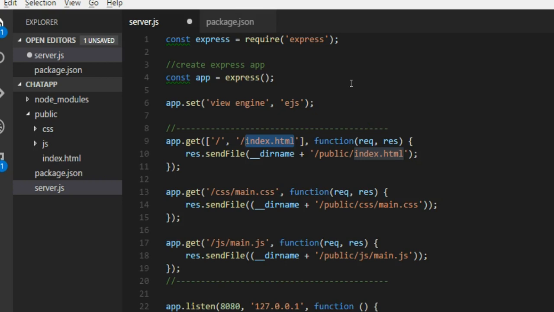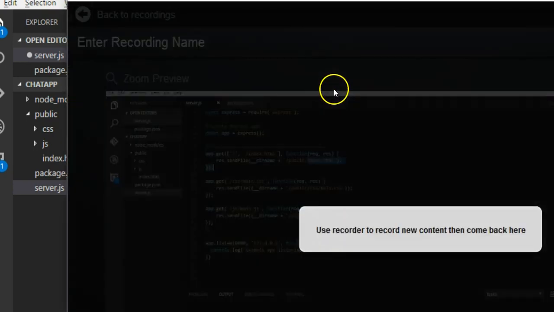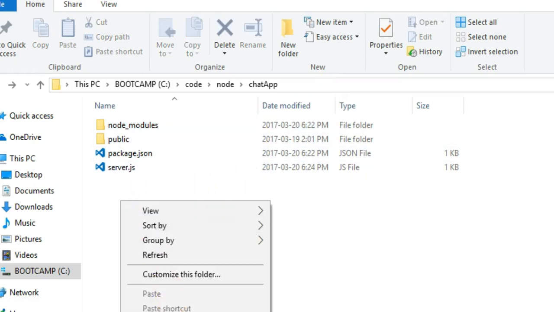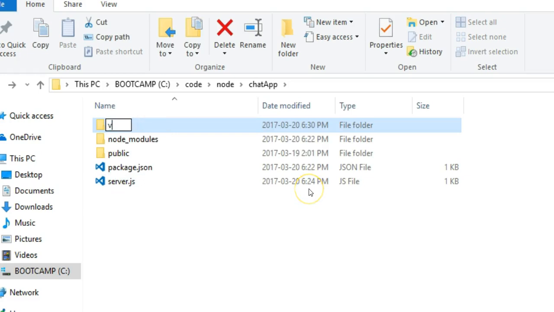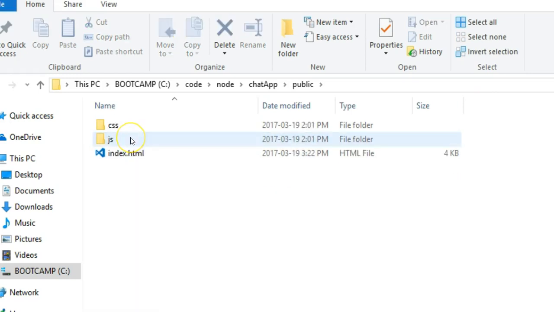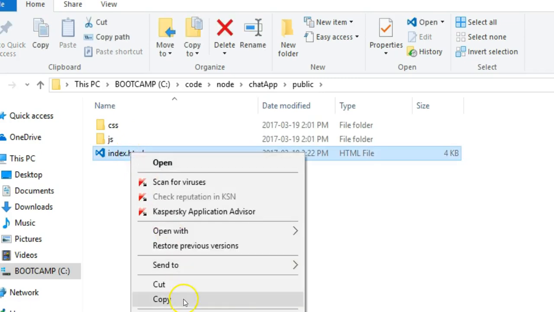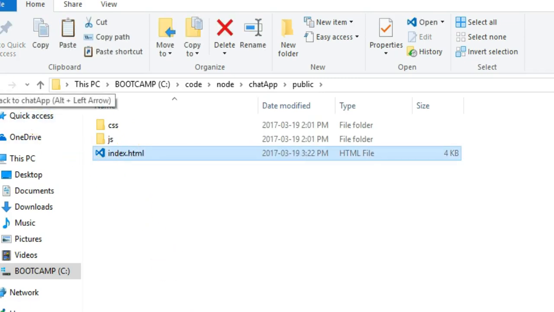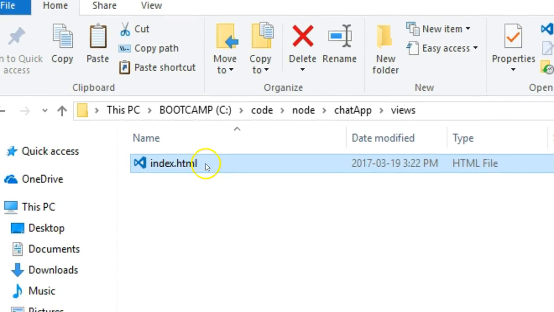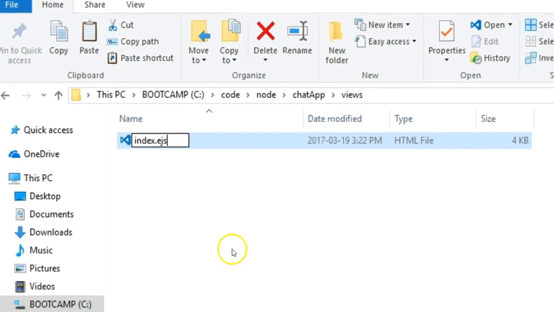So the first thing I need to do is create a views folder. By default, when Express goes to look for my EJS views, it looks in a folder called views. Now what I'm going to do is take my index.html from the public folder, copy it out of the public folder, and put it into my views folder, paste that in there, and all I'm going to do is rename this as EJS.